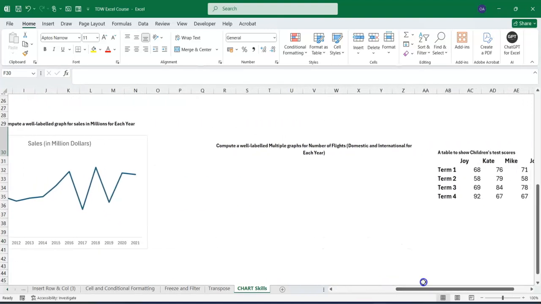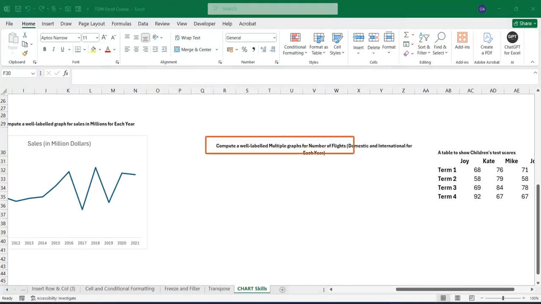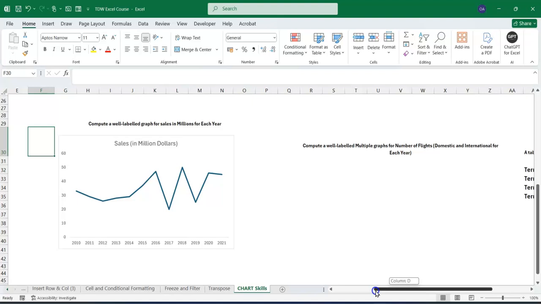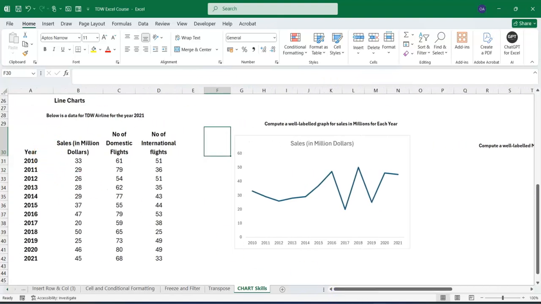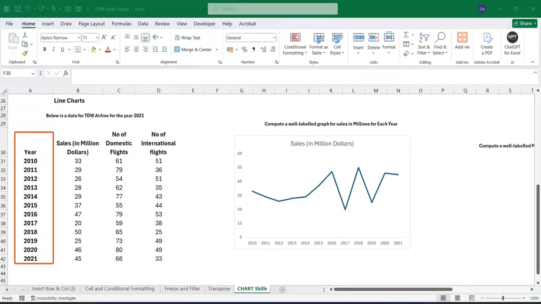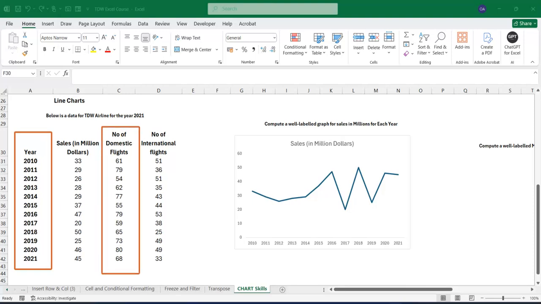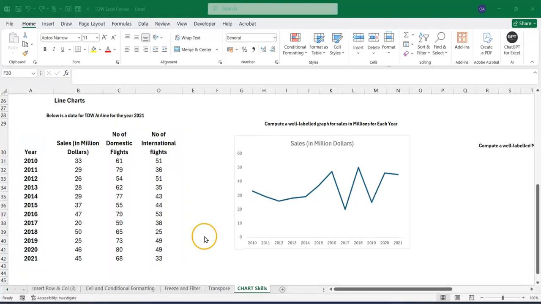Basically, going forward, we have also been asked to compute a chart again. A well-labeled multi-graph for the domestic and international flights for each year. So this time around, we'll concern ourselves with the year. We're going to make use of the year. In this data set, we make use of the year, the domestic flight, and then the international flight. So how do we go about that?